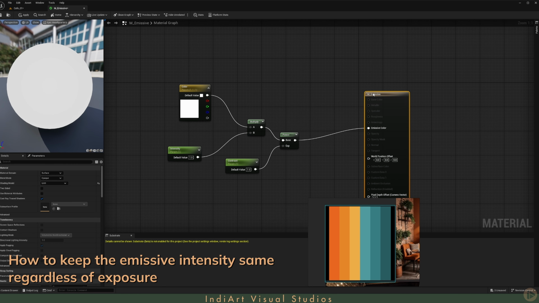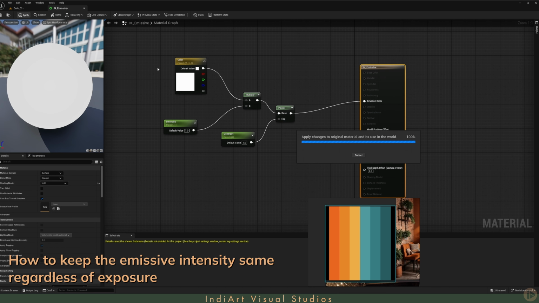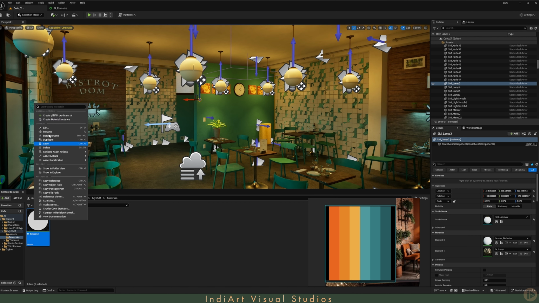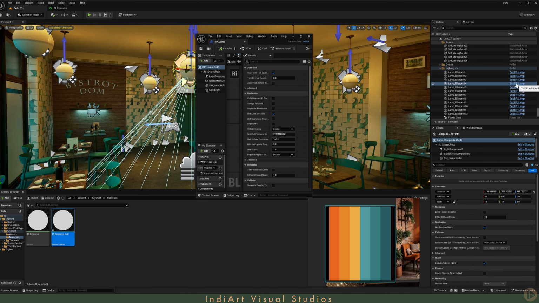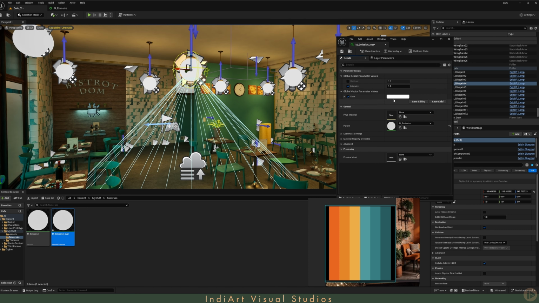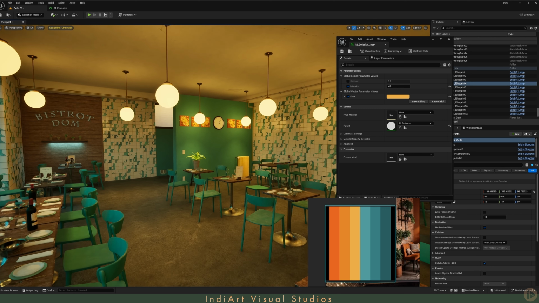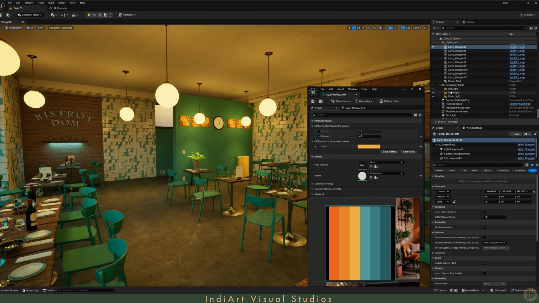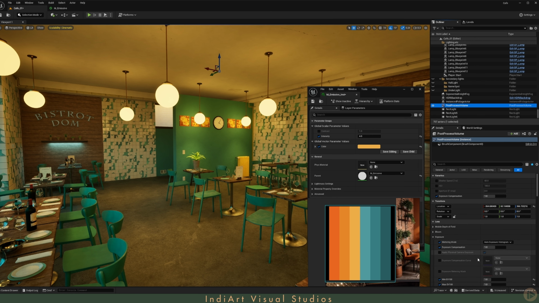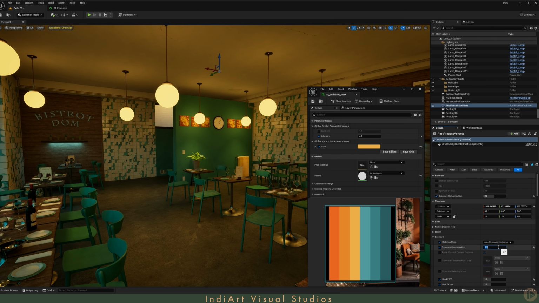So this is our typical emissive master material, but there is one problem with this. If we create a material instance and apply this material instance in our lamp, let's change the value and tint as well. Let's increase the intensity. So you see right now this intensity looks okay with current exposure value, which is 1, but if we decrease it to like 0.5, 0.2 or something, the glow effect on the emissive material gets reduced as well.